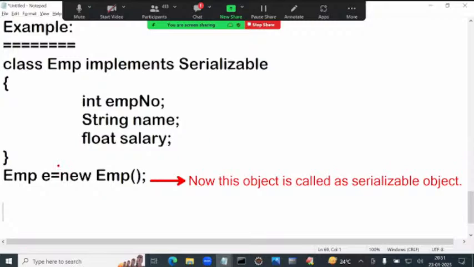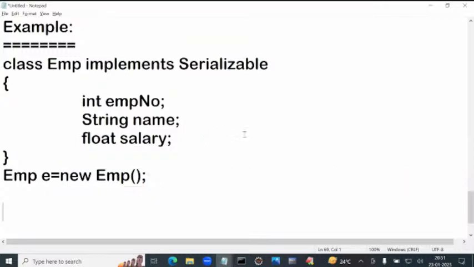So your object is created, no? Now this object is converted into bit format because it implements Serializable. This object data we can send in network, we can receive from network, we can send to a file, we can receive from file. This is all possible. Okay. We'll see the continuation tomorrow.